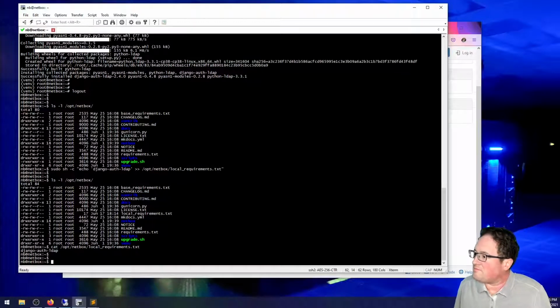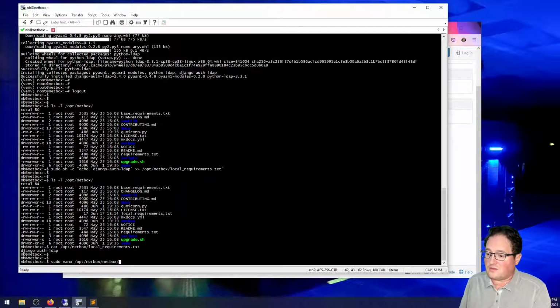Now we're going to get into the NetBox configuration and tell it to use LDAP, to use something on the back end for authentication. So we'll go to our configuration file.